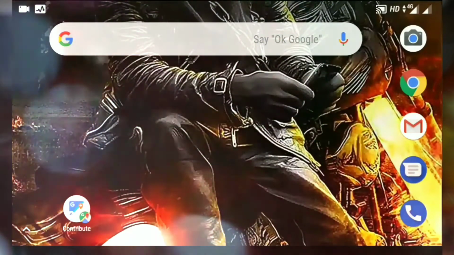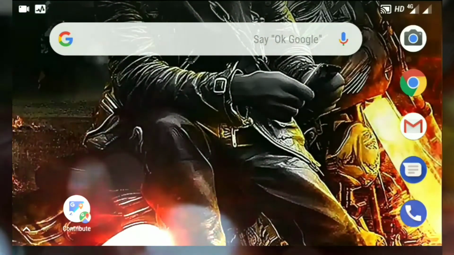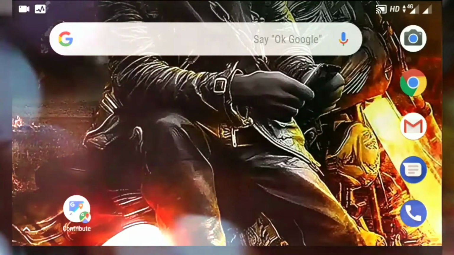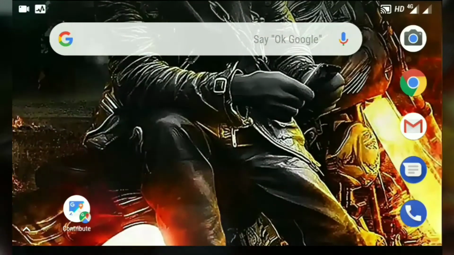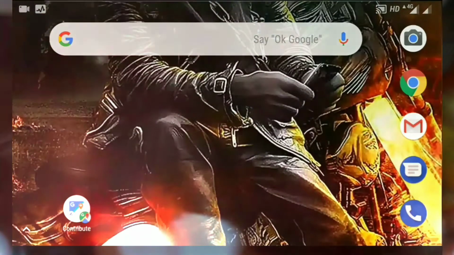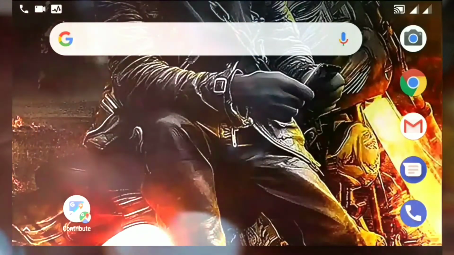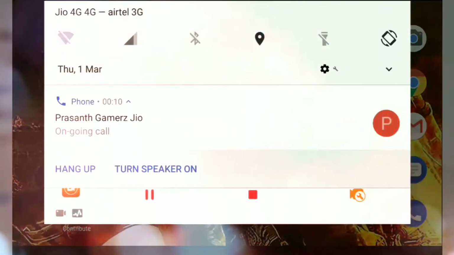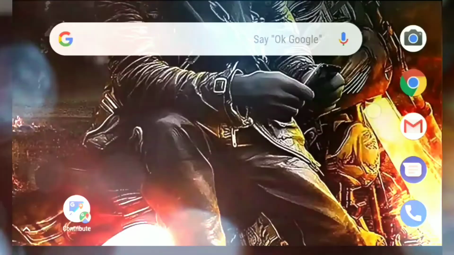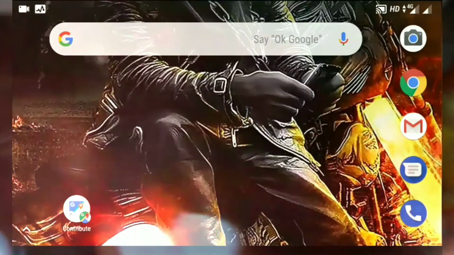I'm going to show the before version of Nougat or Marshmallow or any before version. Now it's running on 8.1. I'm going to call from my another phone, which is known as Prashant Gamer Geo. I'm dialing it. See guys, it's arrived. I'm answering it and pressing on home screen. You can see any float keys on the home screen. I'm going to just cut the call, and I have given you a link in description.